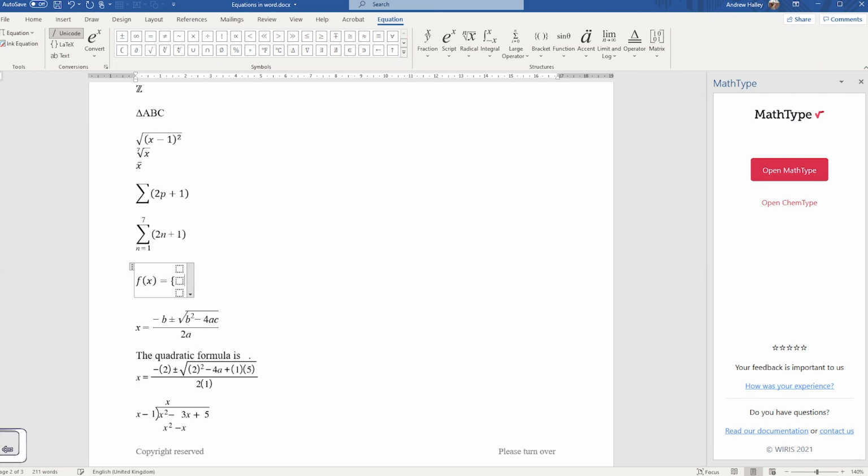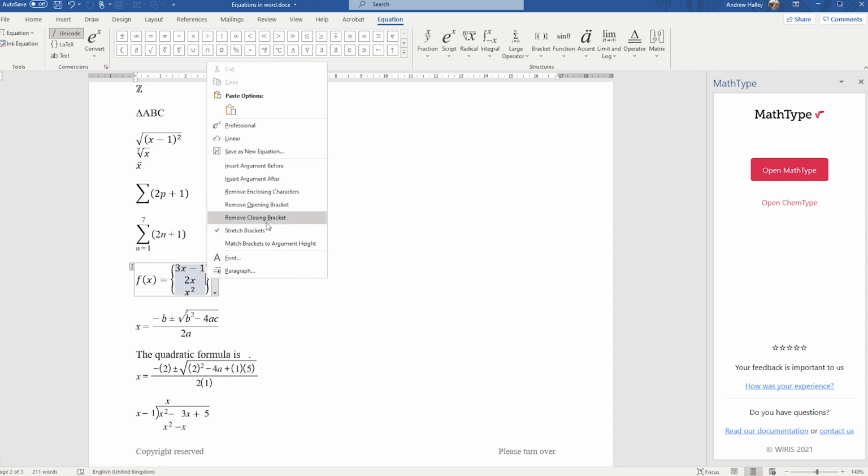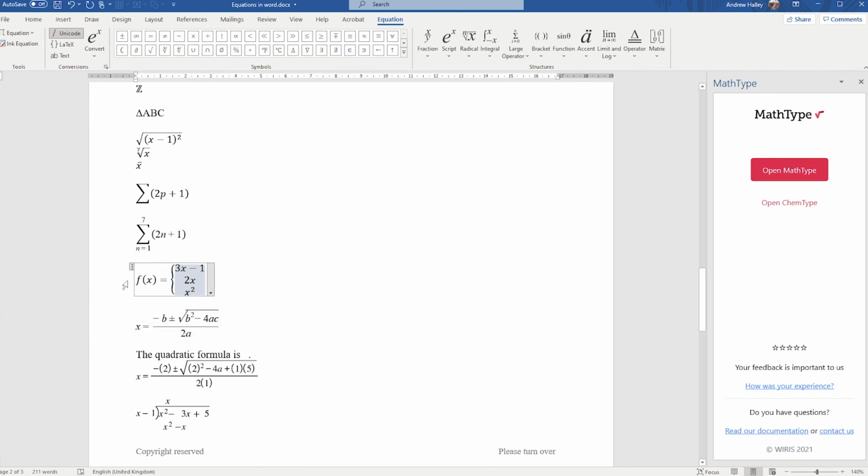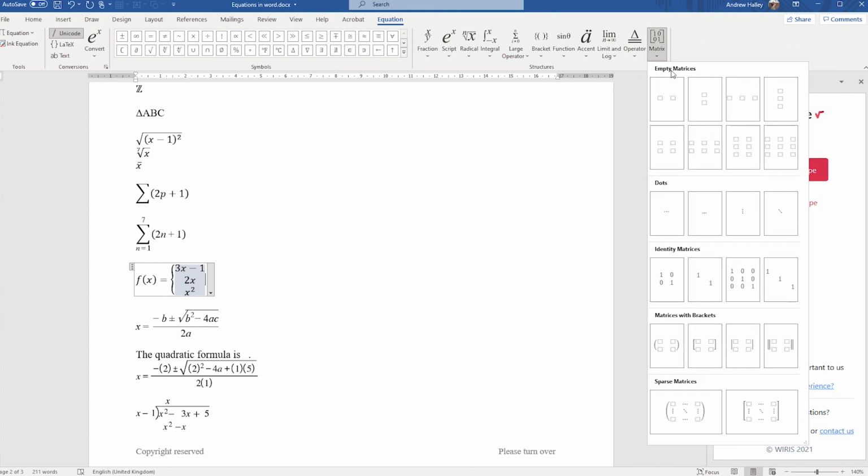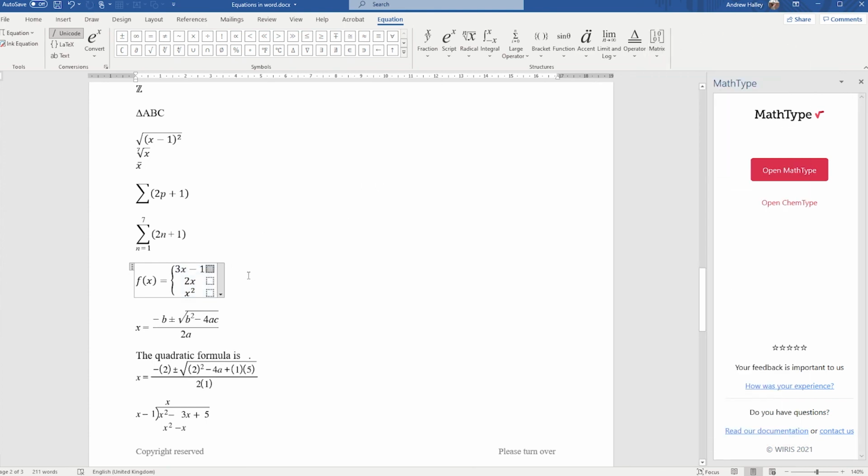If I push space, that bracket doesn't go around it. I can choose here another closing bracket, but now I've got 2 brackets there. So let's just say we had 3 functions here, 3x minus 1, 2x, and x squared. And we should have domains for those as well. But one of the options here is to remove the closing bracket. So now I don't have that closing bracket. I can then go and add in another row of matrices here to say, right, well, this is when x is less than 1. This is when x is equal to 1. And this is when x is greater than 1.